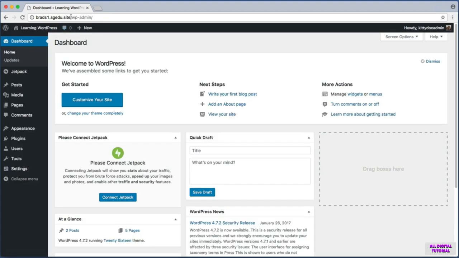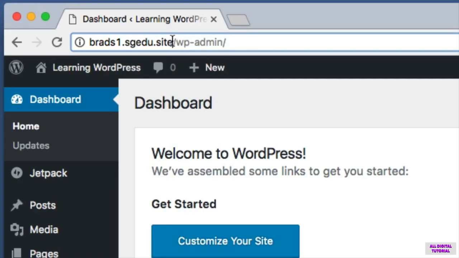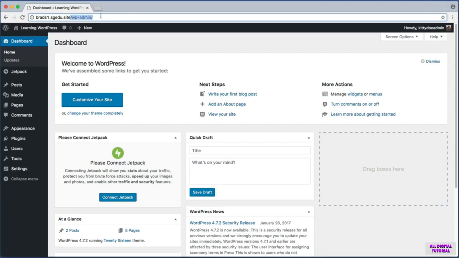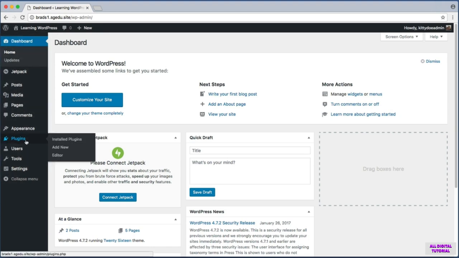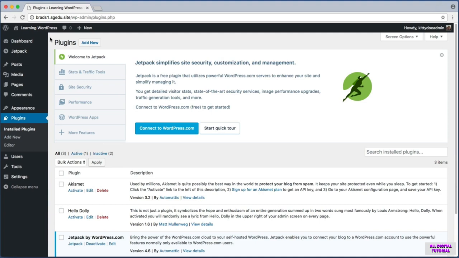Remember, you can always get to your admin area by adding /wp-admin to the end of the root of your website URL. And if you're not already logged in, WordPress will just ask for your username and password. Okay, so from our dashboard, let's look in the left-hand sidebar, a little more than halfway down, for the item named Plugins.